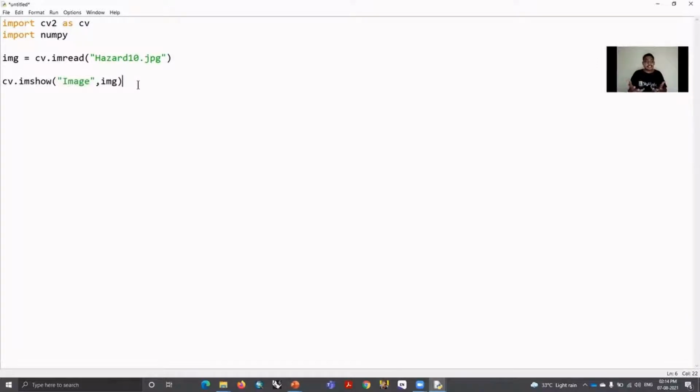Now, how do I end this? Suppose I press any key on the keyboard, the window should vanish. So what I will do, I will write cv.waitKey. Okay, cv.waitKey, it will wait for a key to be pressed. And once the key is pressed, it will destroy all windows.